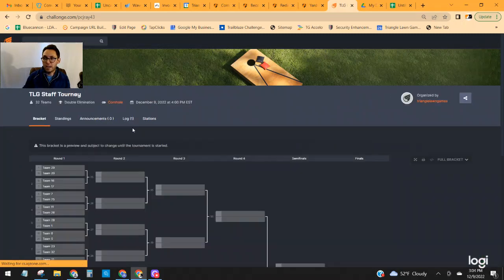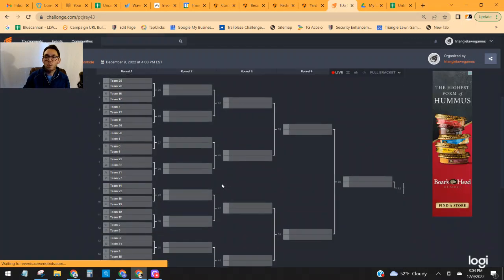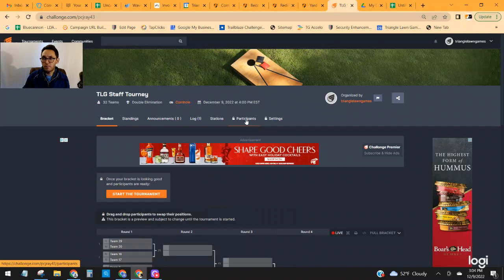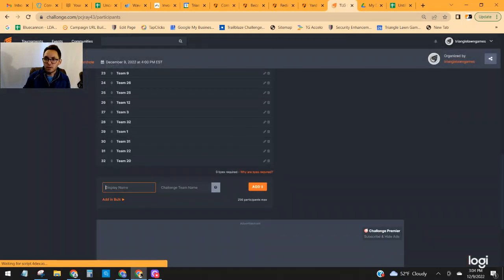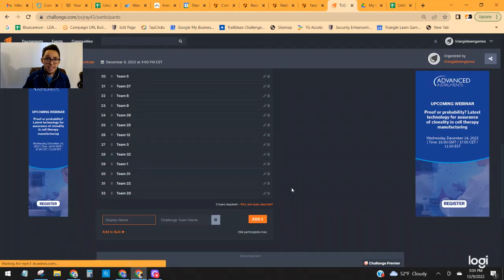As we go back to the bracket, you can see that it's got all our teams in there. Again, if you wanted to add teams before you start that weren't in your spreadsheet, you can just go to participants, and then you can go to display name, add the team name, add them. You cannot add teams once you've started the tournament. So you really want to make sure, that's why having a PA system is so nice, is that you not only can announce the teams and the games when they're up, but you can say before the tournament starts, hey guys, last chance, or you know, we've got 5 minutes to sign up. This is your last chance to sign up for the Cornhole tournament.